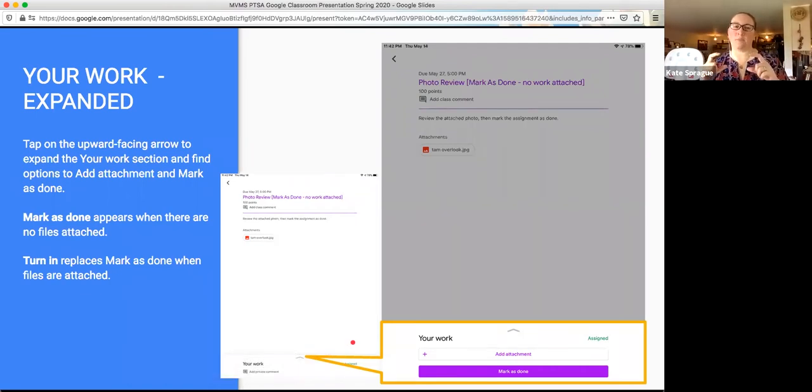So this first expansion is a small expansion. There's also a full page version that I'll show you. And here you can see the options to add an attachment or mark as done. So mark as done is because there's currently nothing attached to the work.